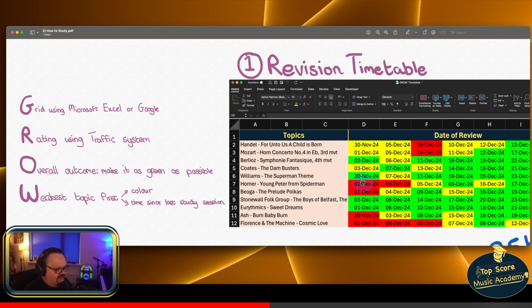And then on the 3rd of December, it's going to be Eric Coates, the Dam Busters, and Stonewall Folk Group on the 3rd of December. And I've basically covered all the set works by that stage because there are just 11. If it was AS or A2, there would be 12 to study, but there is just those 11 set works.